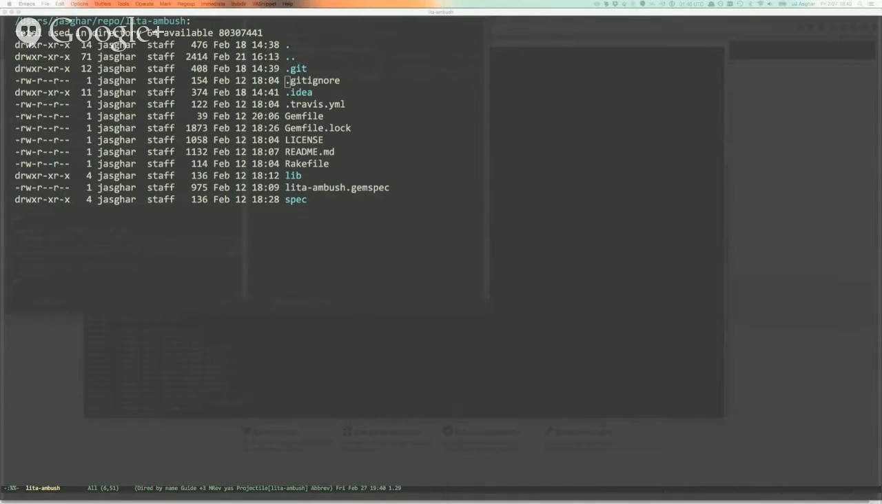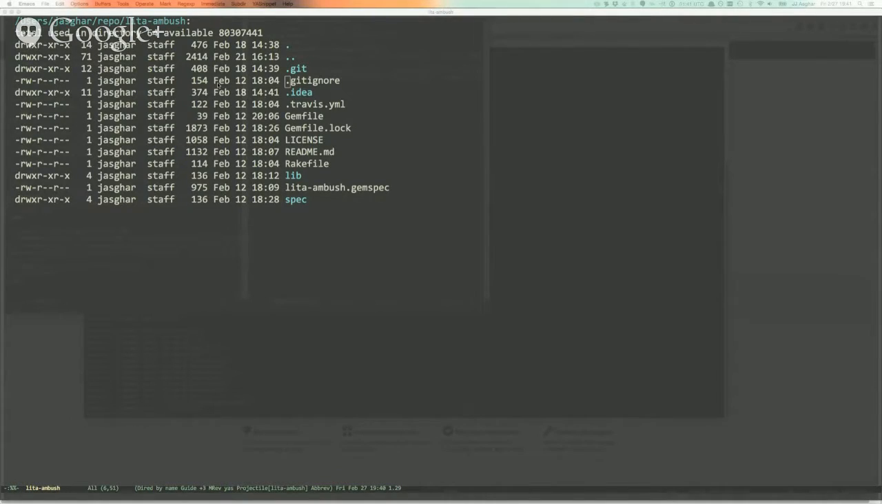There we go. So this is going to be me and Chris building a plugin for Lita to do ambush, just like how Hubot can. I believe all we need is a handful of gems, a little bit of Ruby, and a Redis backend. Does that sound right, Chris? Yeah, that sounds about right.